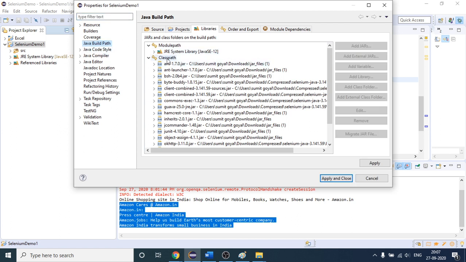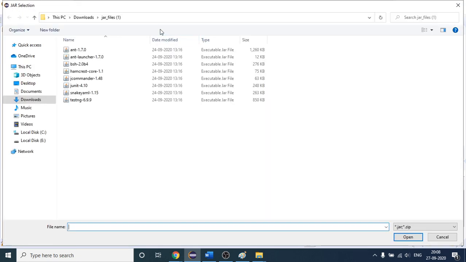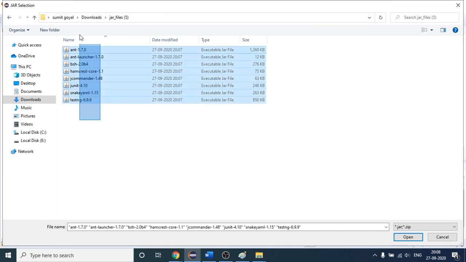Okay, here you have to do the same step just like you did for Selenium in the starting setup. Click on classpath, add external JAR, paste the path here. Okay, hit enter. Just select all these and click on this open button, right?